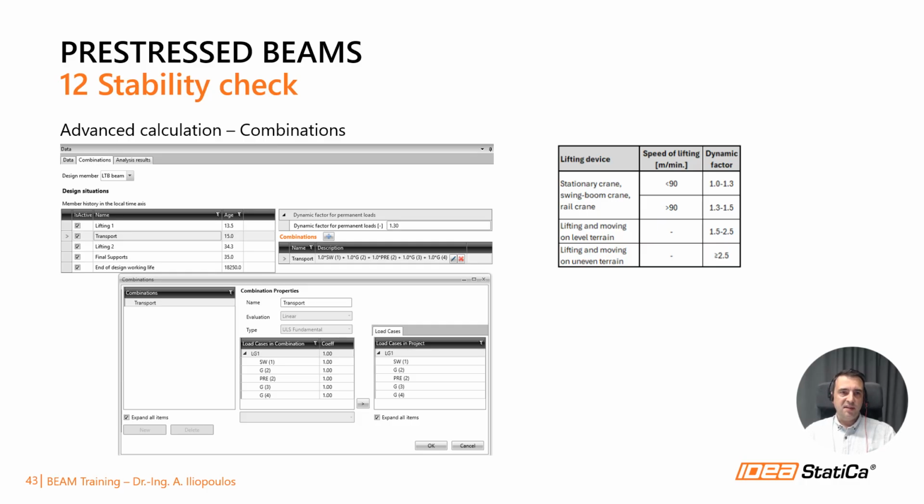And the load cases relevant to the individual design situations are always available here. And lastly, a dynamic factor for permanent loads can be added to the combinations for lifting and transport. Here you can see a table with recommended values.